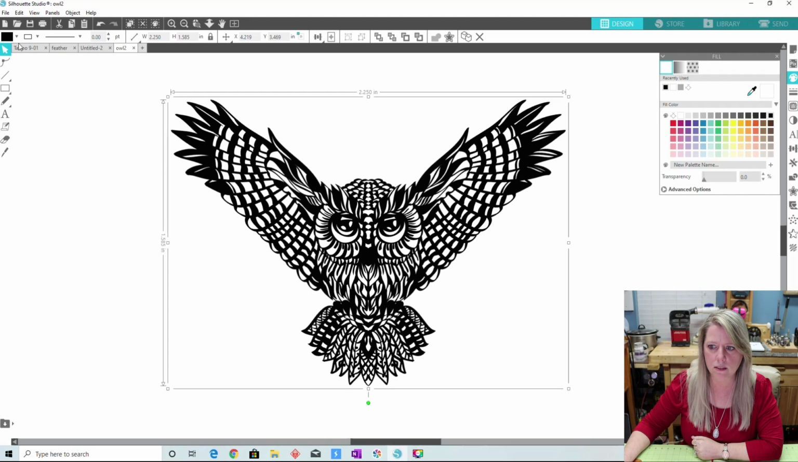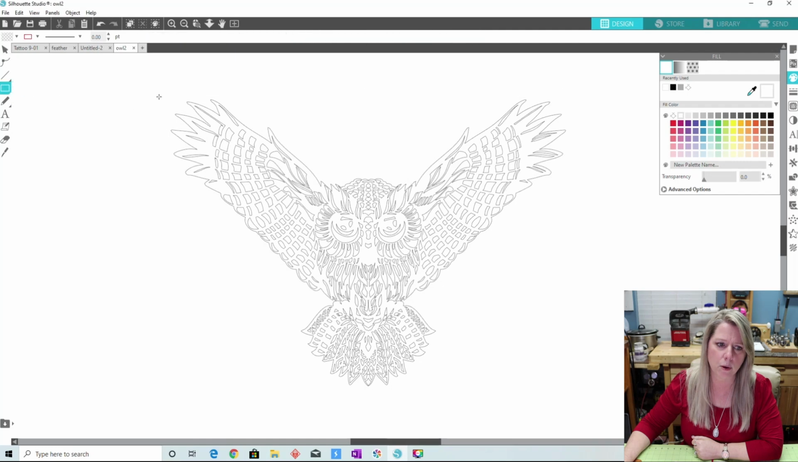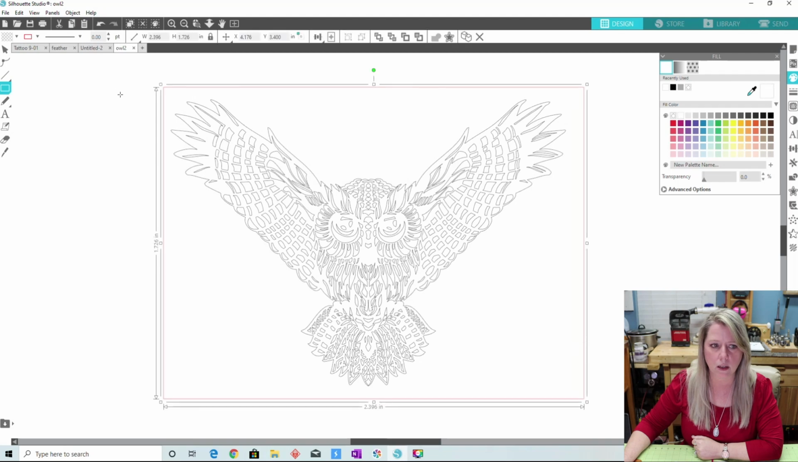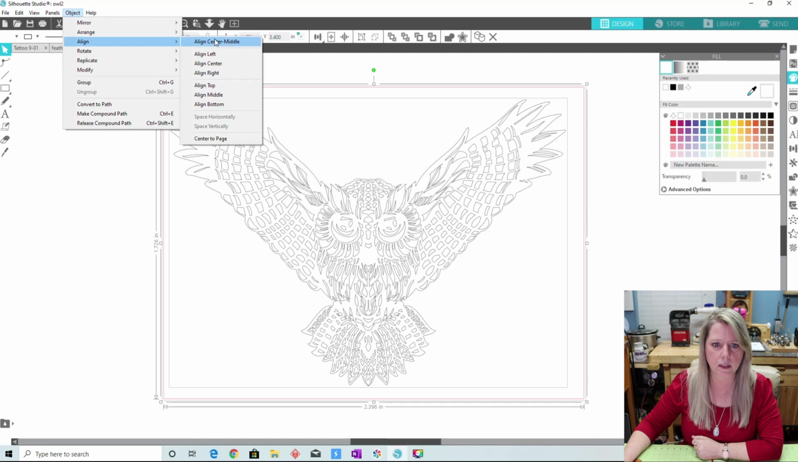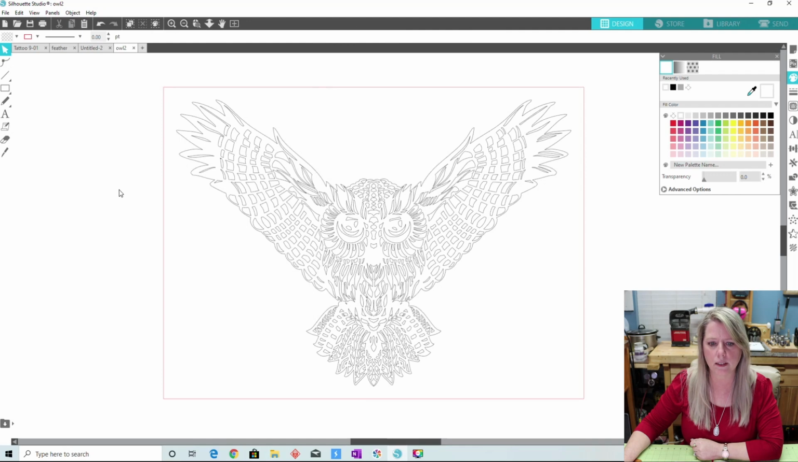Okay, now let's change him to white. I still have my lines that I can see. So I'm going to go ahead and put a rectangle behind him for my resist. Also, when you draw these shapes, you can easily align them. So just go to Object, Align, Center, Middle. Everything gets aligned perfectly. All right, so I have my owl, I have my rectangle.